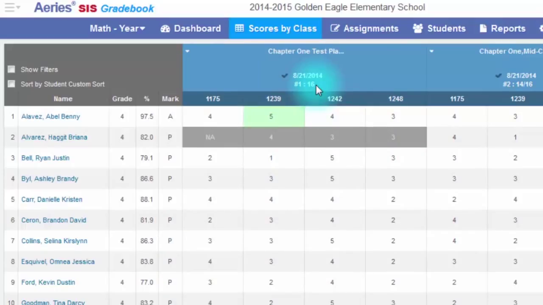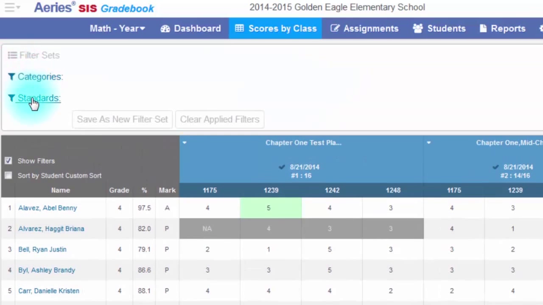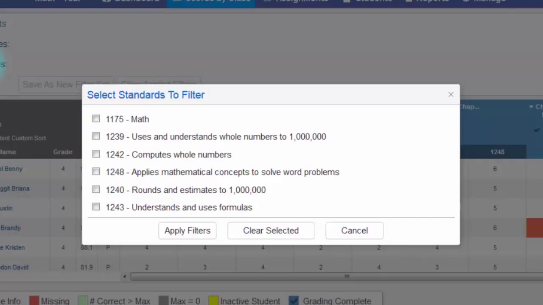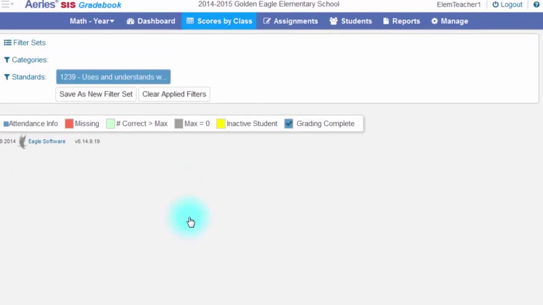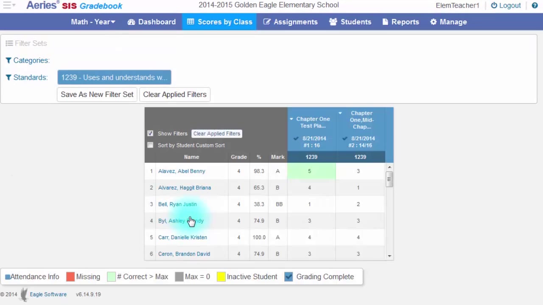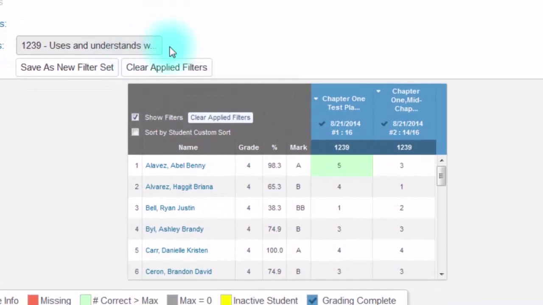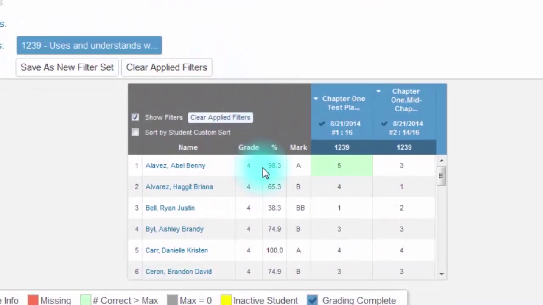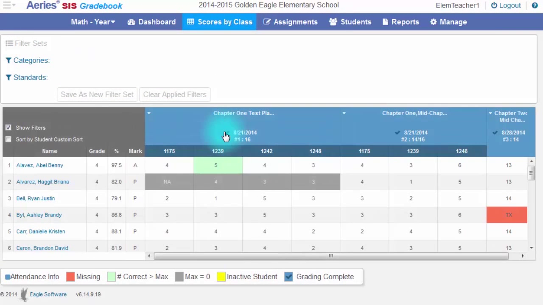You can see all assignments that apply to a standard by using the Show Filters option. By selecting the Show Filters option, and then selecting Standards, a list of standards being used in this gradebook will appear to choose from. Selecting one or more of the standards will filter the Scores by Class page to only list the scores for the selected standards. Once you have selected your standard, click Apply Filters. I can now see that 2 of my assignments apply to this standard, and the overall percentage for this specific standard. To turn the filter off, click Clear Applied Filters, and now I can deselect the Show Filters button.